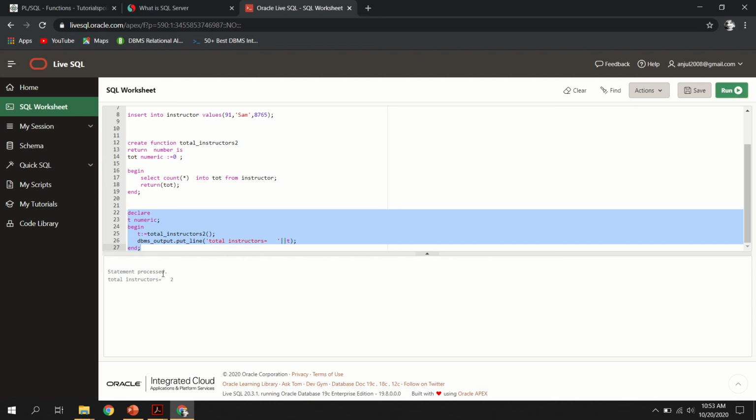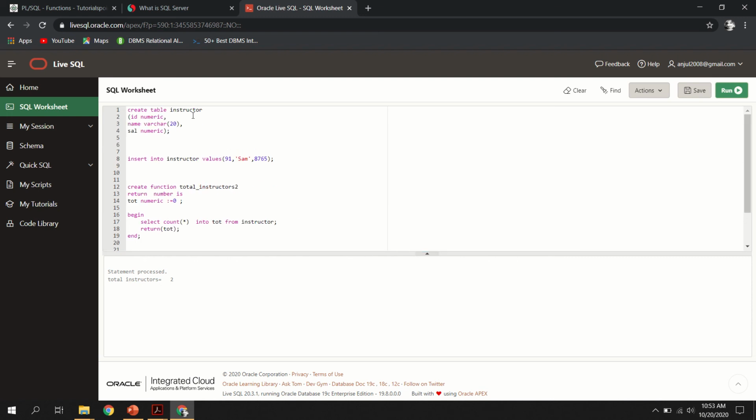Statement processed. Total instructors is equal to 2. I said 2 rows were there inside the table. That is why you got the output as 2. So remember, in the case of live SQL, each time you have to either take it from your script or write the code for creating a table. Then you can insert values into the table based on my example I am explaining. Then you can write the create function command.